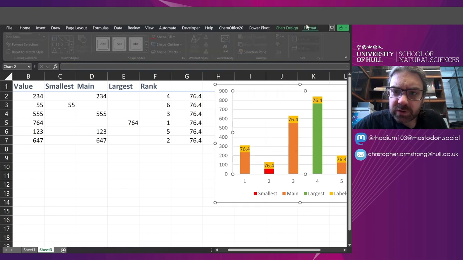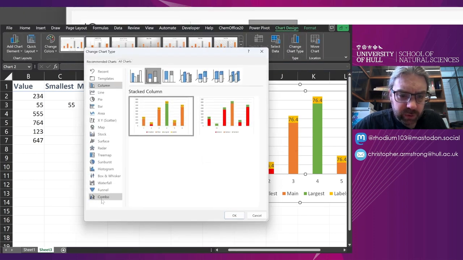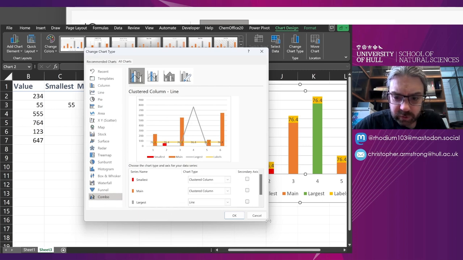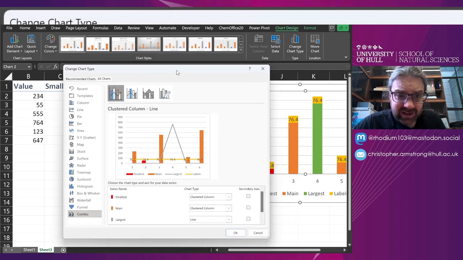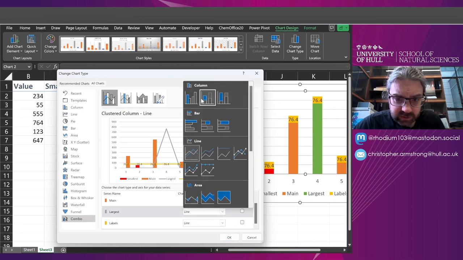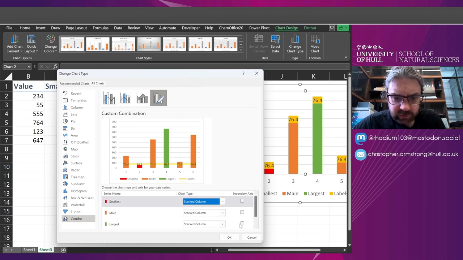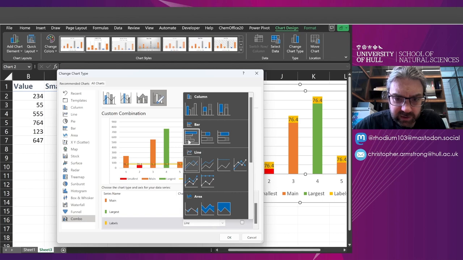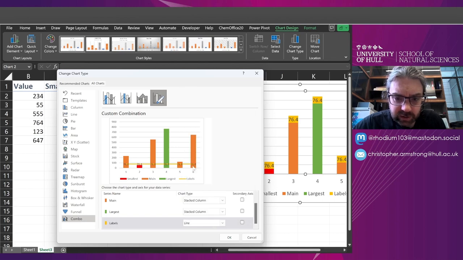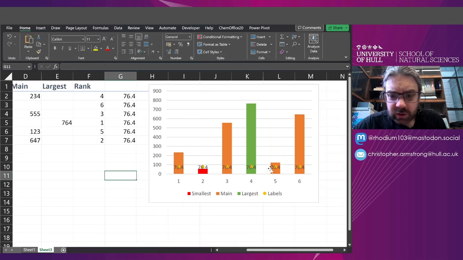And then I went to chart design and changed the chart type to a combo. These are really powerful for hacking things together. So instead of the largest, I want that to be the stacked column. I want these to all be stacked columns. Don't know why it always changes it, but those are all the stacked columns as normal. And then I want this to be a scatter. So what I've now got are basically data points with some data labels on.